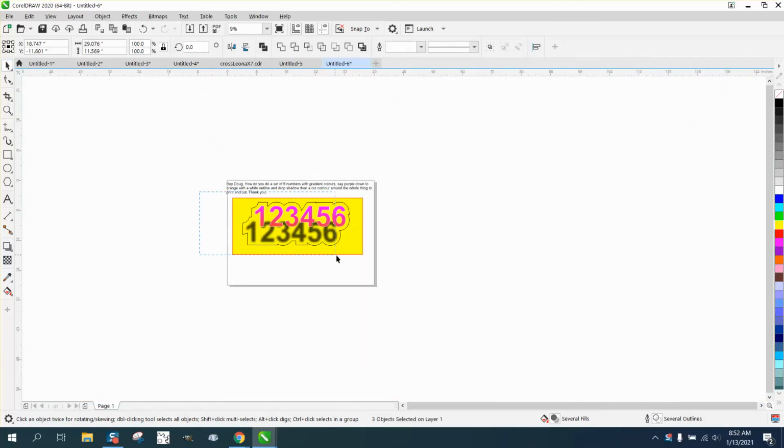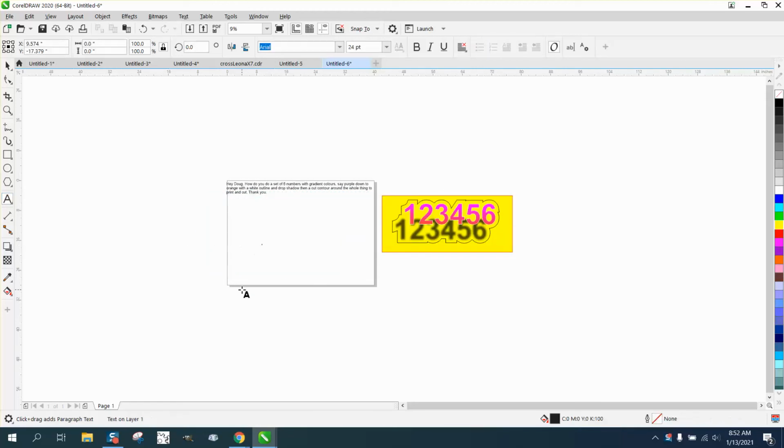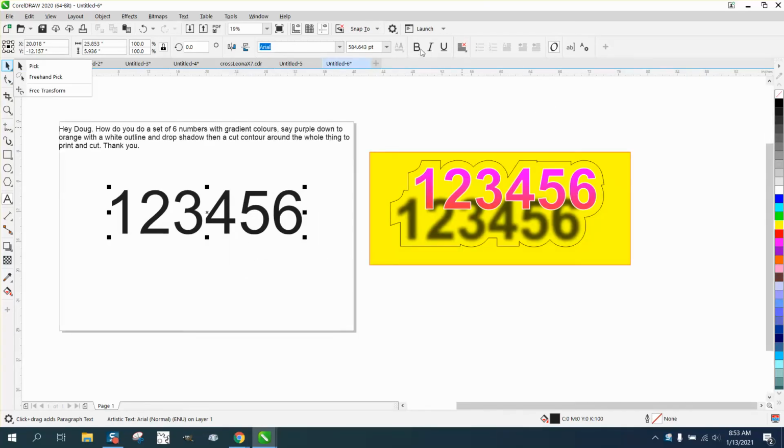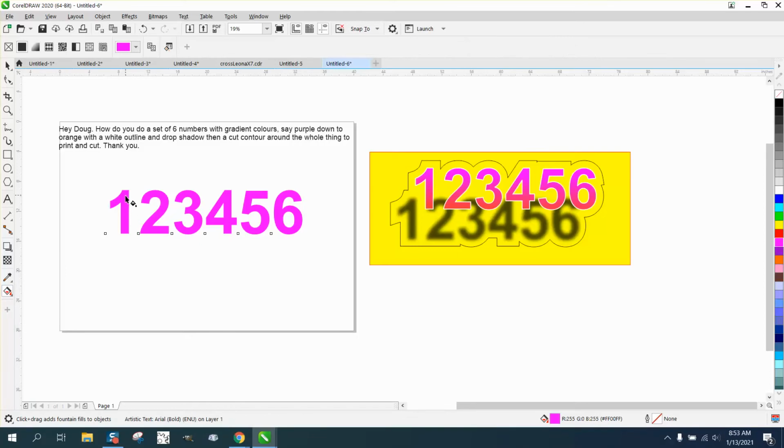This is relatively easy, except for the drop shadow. I'm just going to type out four numbers. I'm going to make them a bolder number so you can see the gradient color a little bit. I'm going to turn them to purple. And then I'm going to get the interactive fill tool, and I'm going to start at the top and go to the bottom.